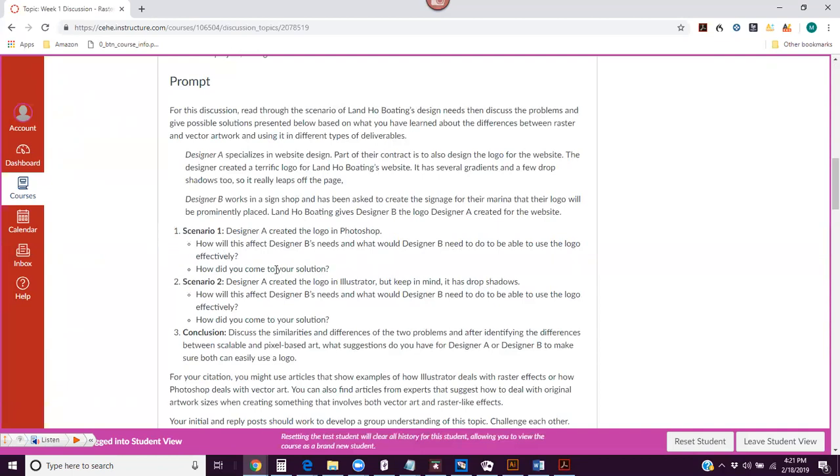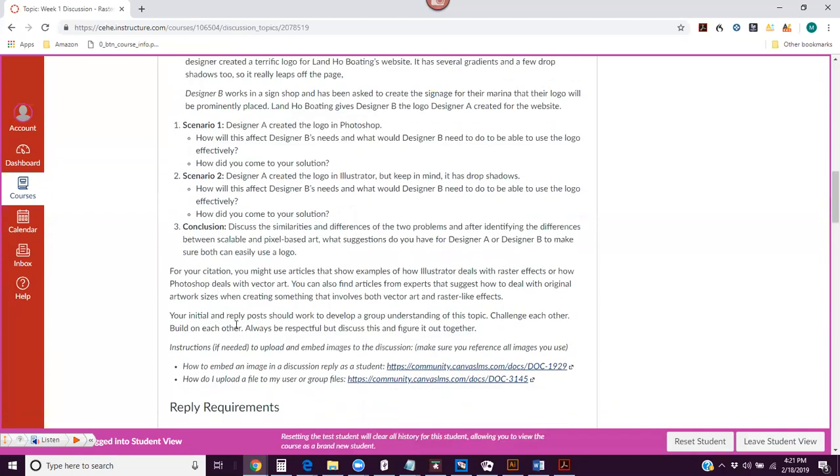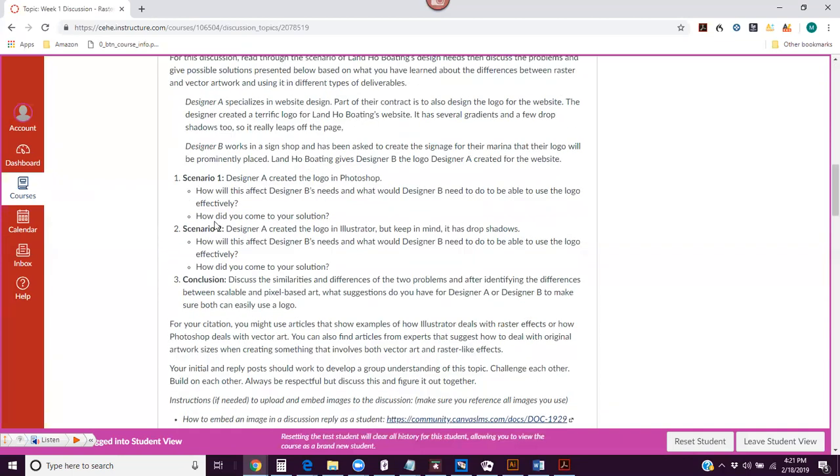So one of the suggestions I can give you guys is, the first thing I would do when I do a discussion post is start by defining the terms that you think are most important. In this case, we're going to define vector and we're going to define raster. So I would start by defining those two specific terms, and then I might go in and take a look at each of these elements. They're asking you questions, so I would make sure I'm answering each of those questions.